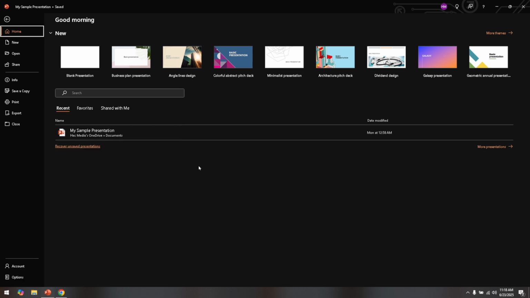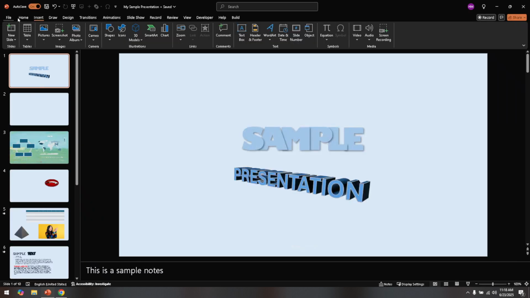Next, you need to head over to the View tab. You'll find this at the top of your PowerPoint window in the ribbon. Clicking on View opens up a range of options designed for precisely this kind of in-depth formatting and editing.